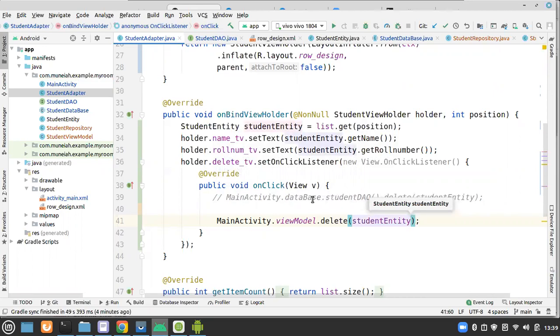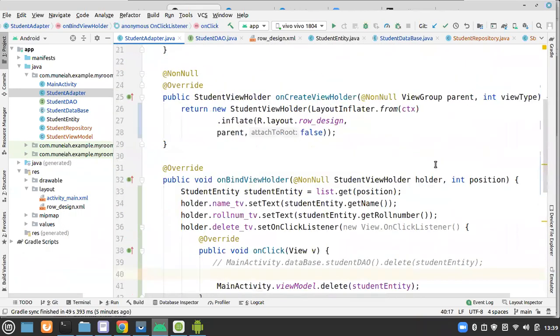Previously we were executing these queries with the help of the database, so we were unable to perform the live data. But now we are executing all these queries with the help of the view model. That's why here we are performing the live data. Is there any other modification required? No need to do any other modifications. Just run your application and check your output, whether the data is displaying or not, whether the live data is displaying or not.